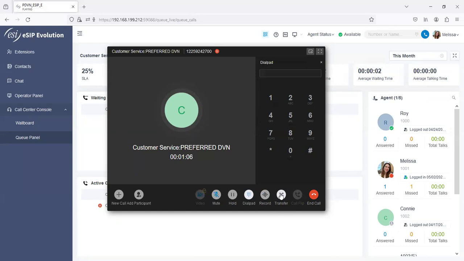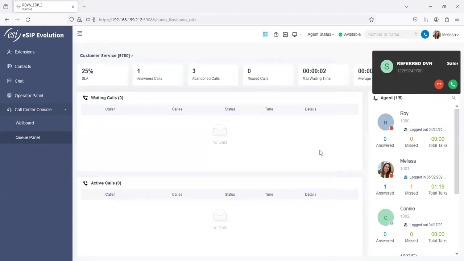And then I can click to transfer, which is most of the time what your agents are going to be doing. Blind means you're going to enter the extension and then just send. So I'm going to do something for Roy, click to send, and I'm done.